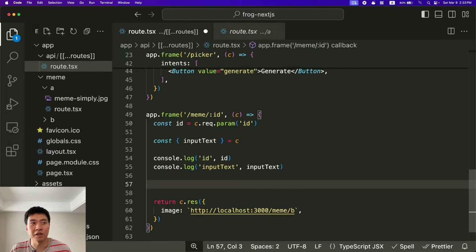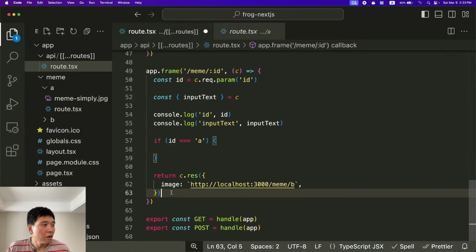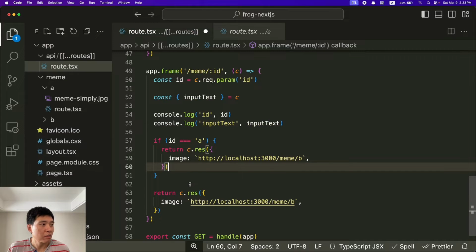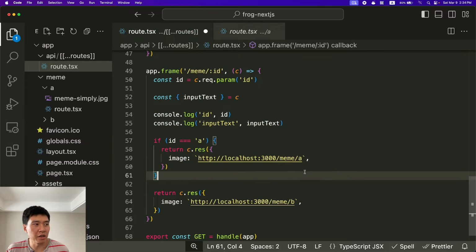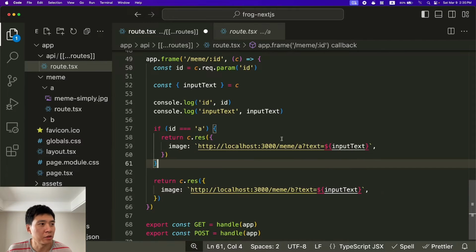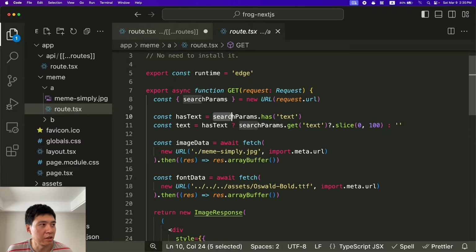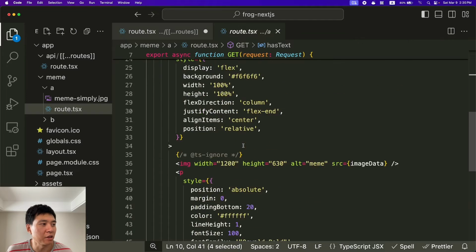So now we can do a similar thing. Say if ID equals A, we'll want to return an A image. But not only that, we'll want to pass along this input text. Text equals the input text. So the input text is going to make it to these meme endpoints down here. And remember, this is where it reads that input text right here. So it's going to look for it as search parameters, which is the question mark text equals right here. This is where it's picking up that text, and then it's going to transfer it all the way into that image where it lives.